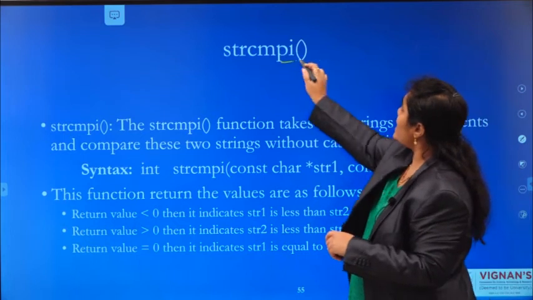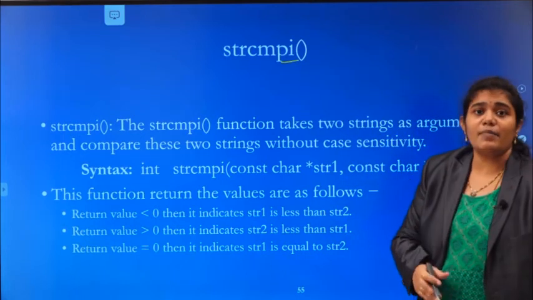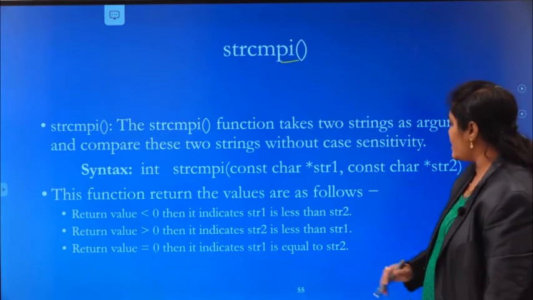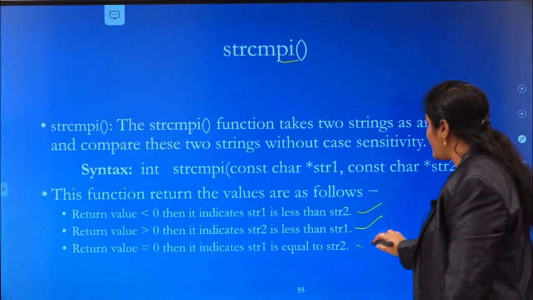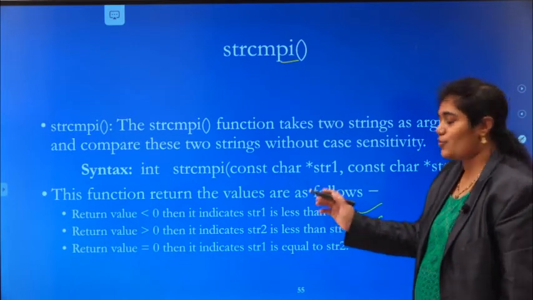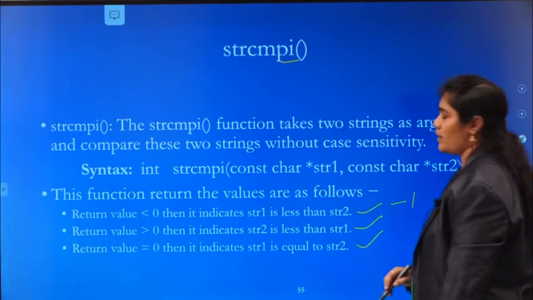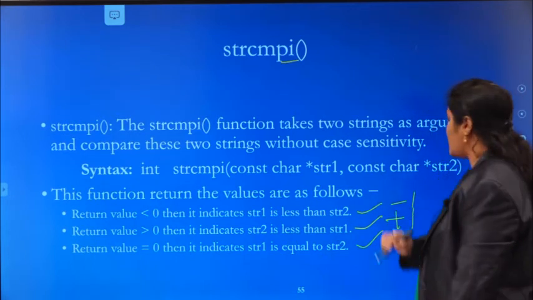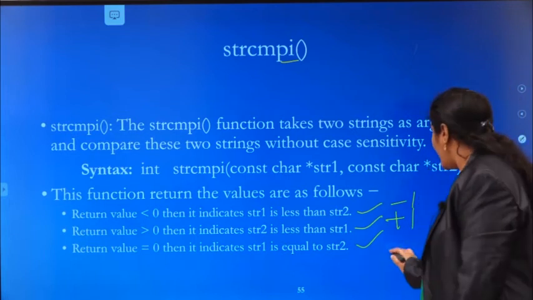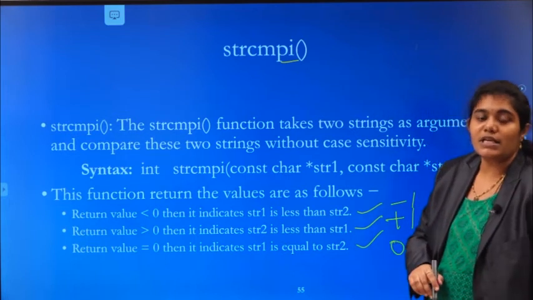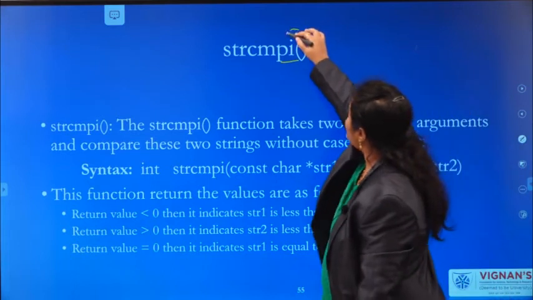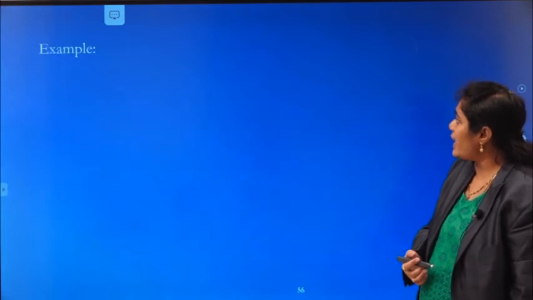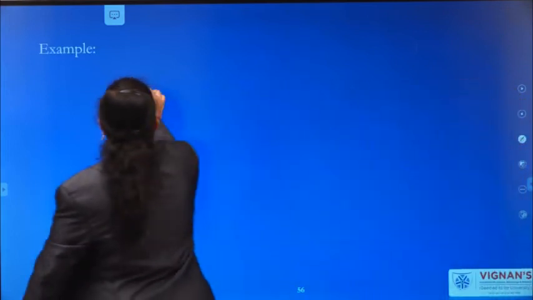And the next one is strcmpi. strcmpi will ignore the case, and the return values are again similar. If string 1 is less than string 2, it returns minus 1. If string 1 is greater than string 2, it returns plus 1. If both strings are equal, it returns 0. It will ignore the case. We will see with an example.